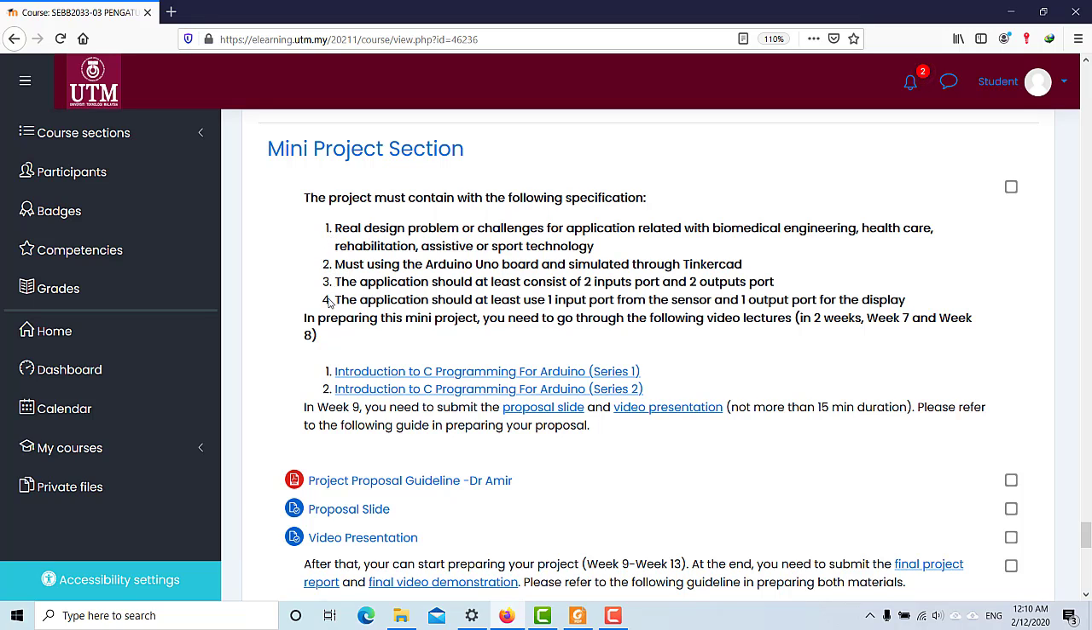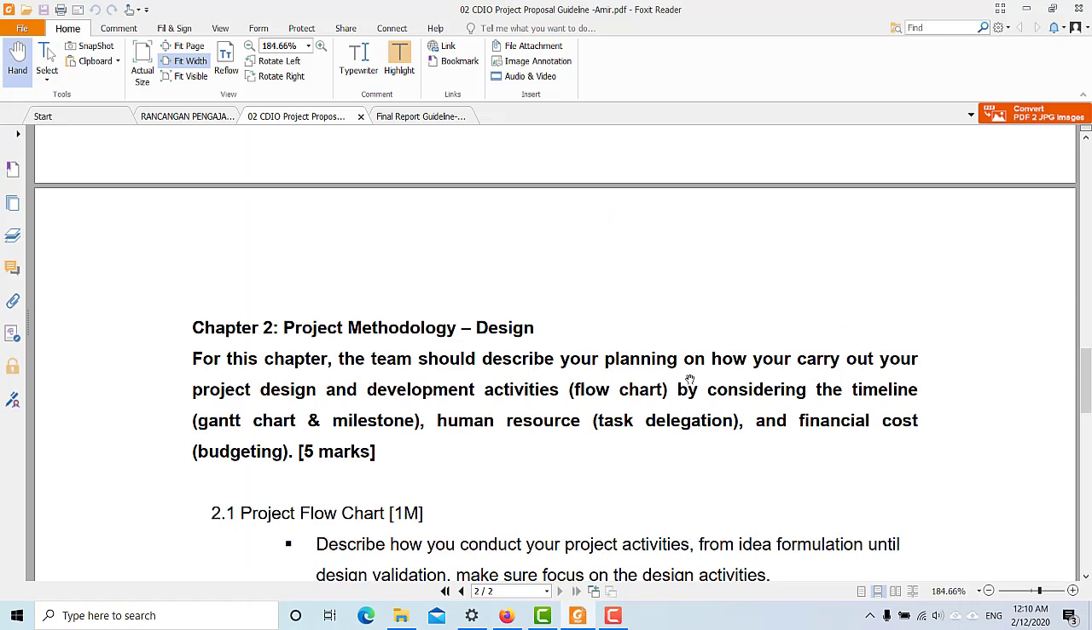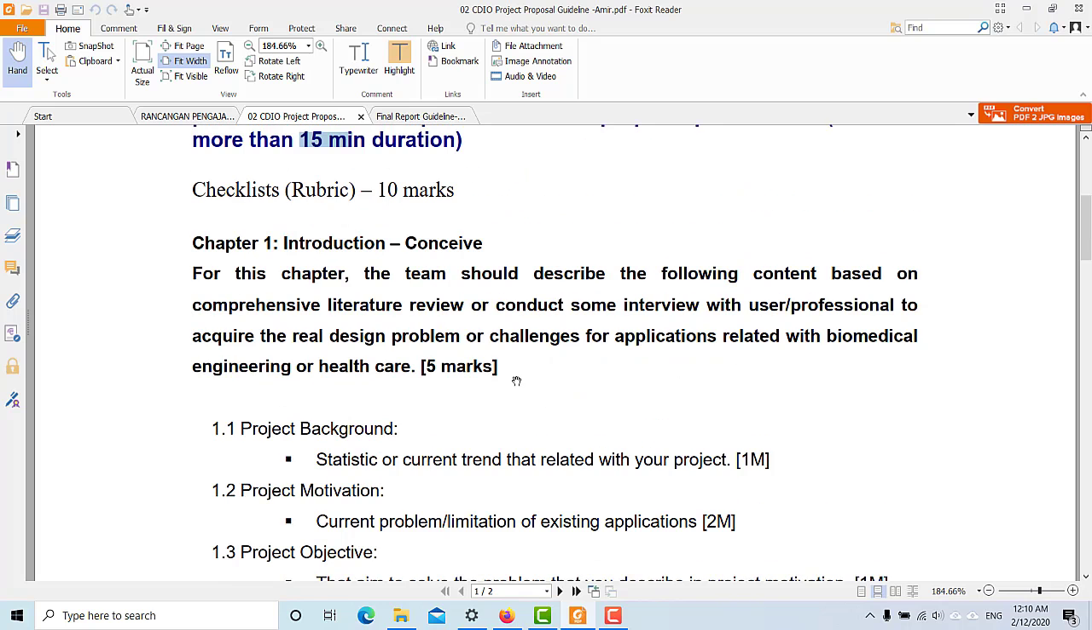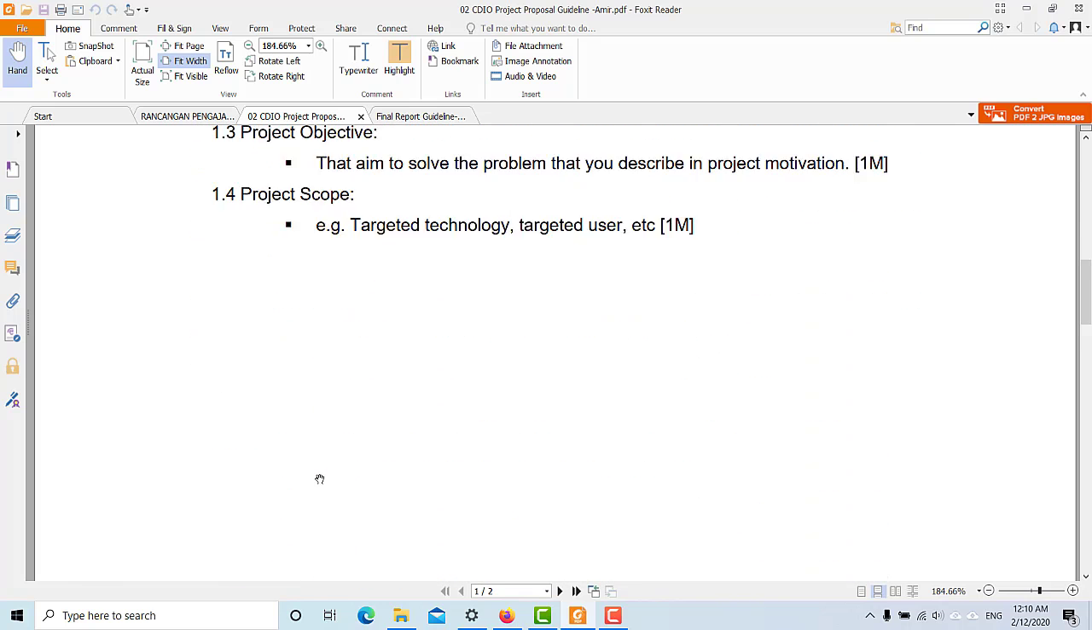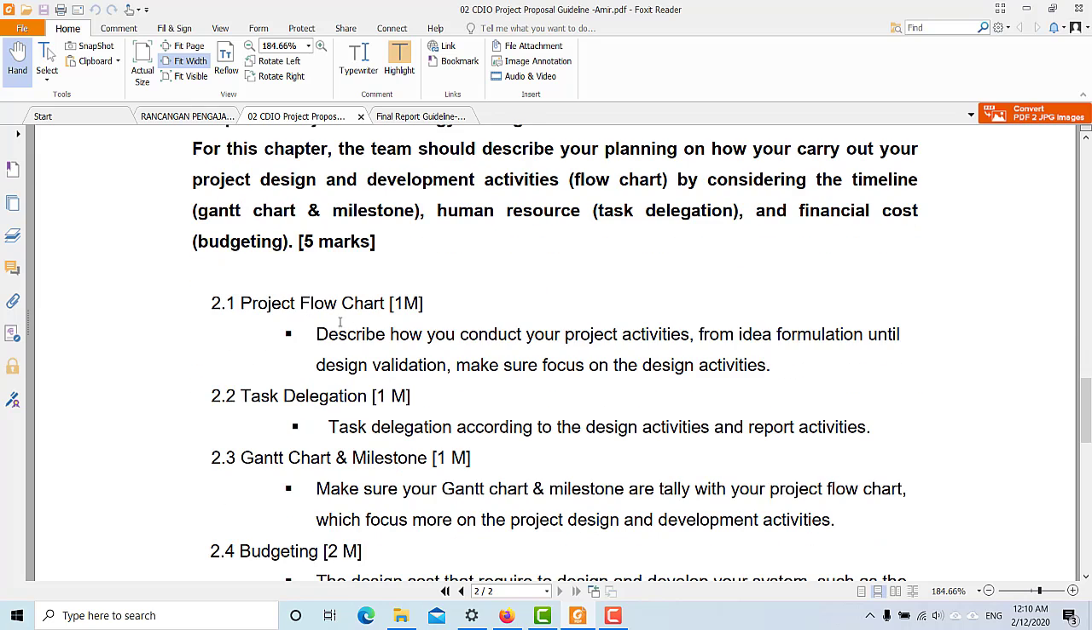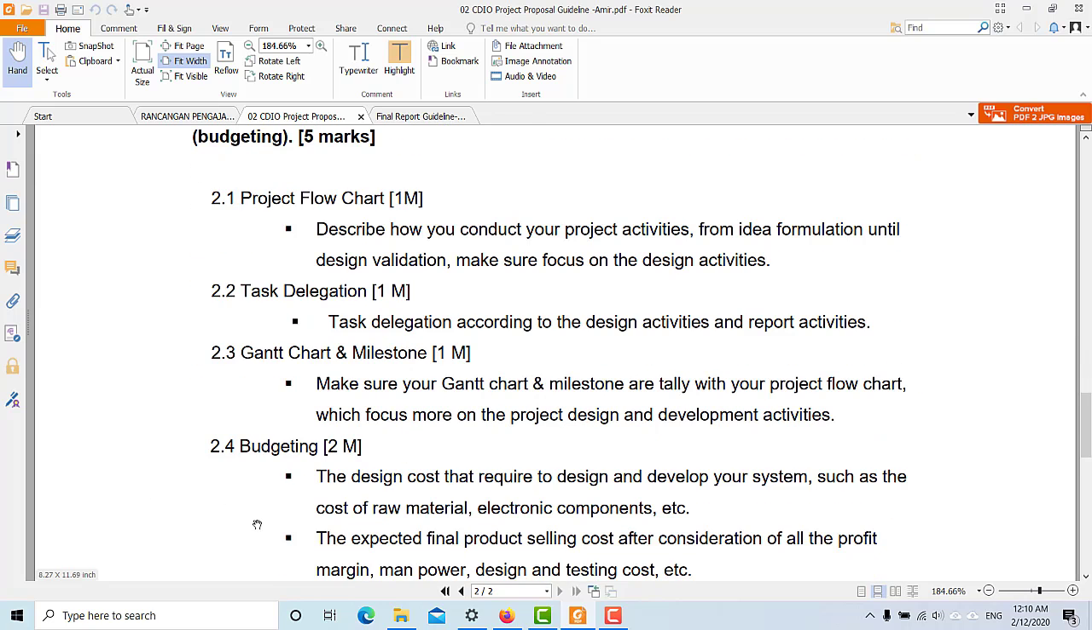Otherwise, if you wait until you finish video series number 1 and series number 2, then you don't have enough time to prepare the proposal slide as well as the video presentation. Because if you see the guideline, I need many components there. Start from the introduction, then the methodology with a project flow chart, then task delegation, milestone. And I think the difficult one is budgeting, because you need to find out all the components and the cost for each component, as well as all the manpower to do this job.